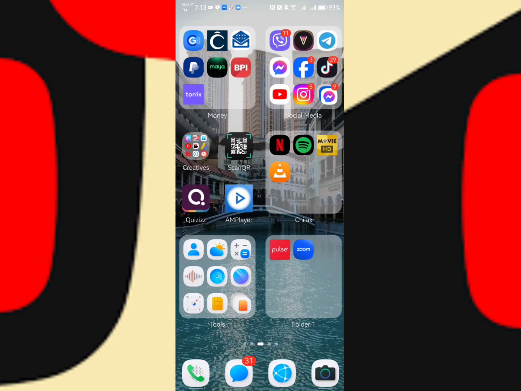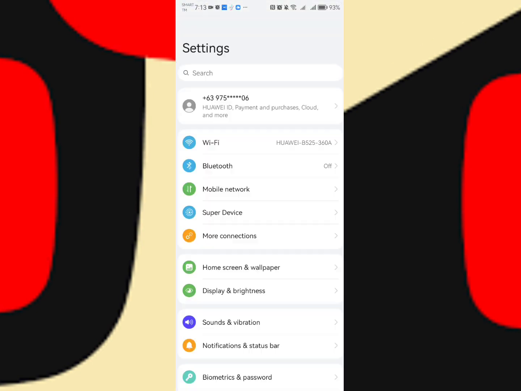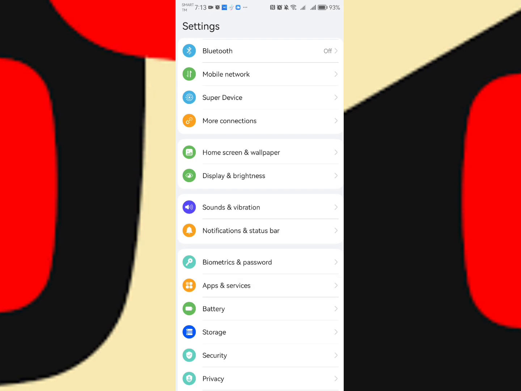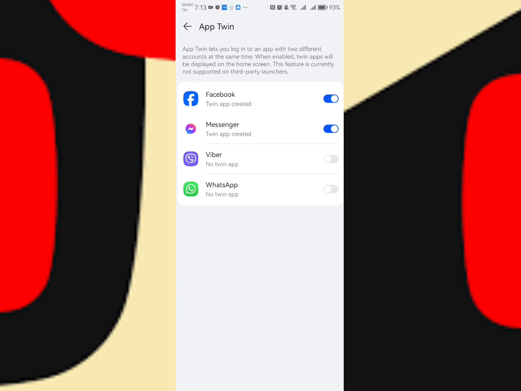In order to do that, just simply go to settings. Once you click the settings, kindly scroll and then click Apps and Services. Then you will see here App Twin, just simply click that. Once you click App Twin, there are applications that are enabled for App Twin. So we have Facebook, Messenger, Viber, and WhatsApp.